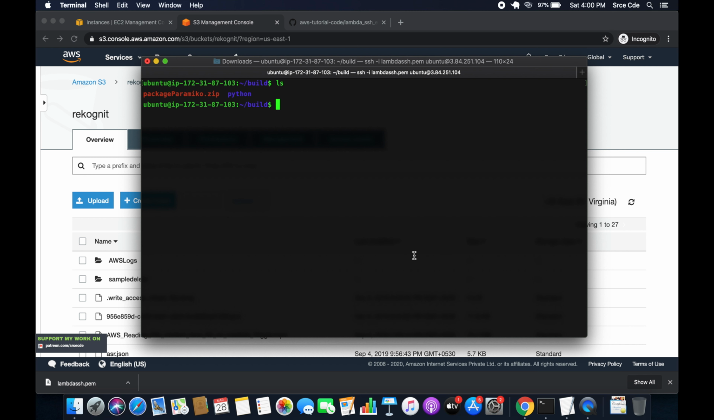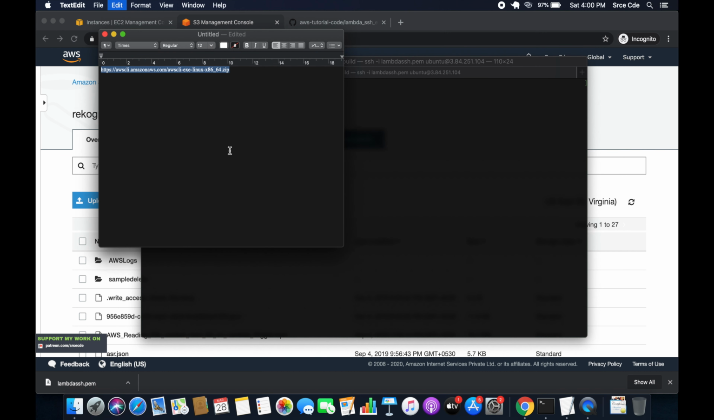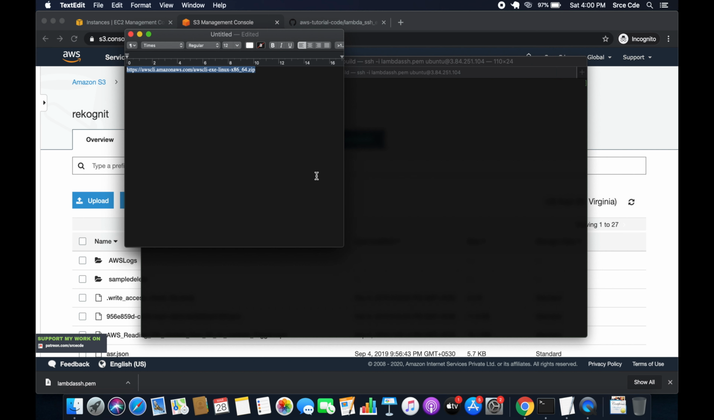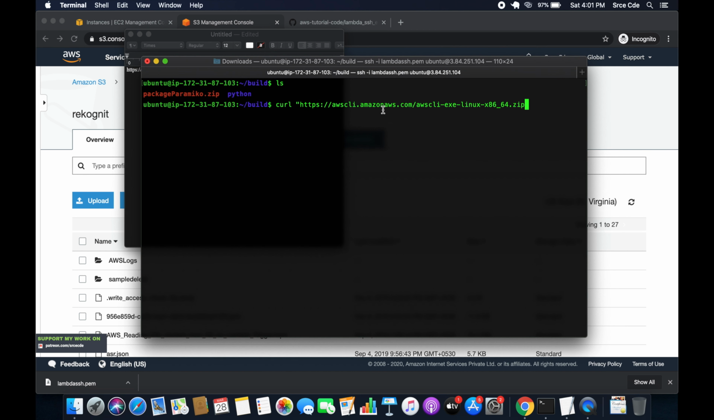So to install that, we have to curl. So it's going to be curl followed by the URL from where we will download the file. So I have that over here within this text pad, right? So I'll paste it. Oops. Let me clear this again.